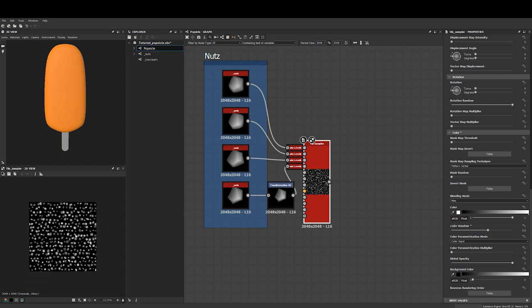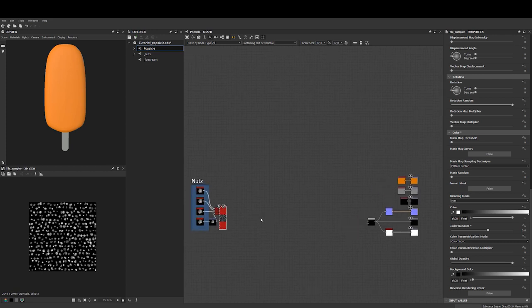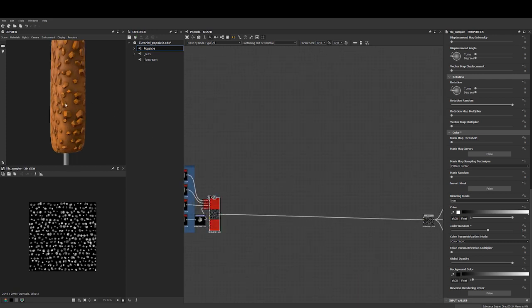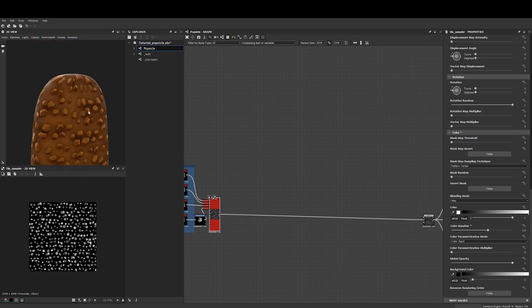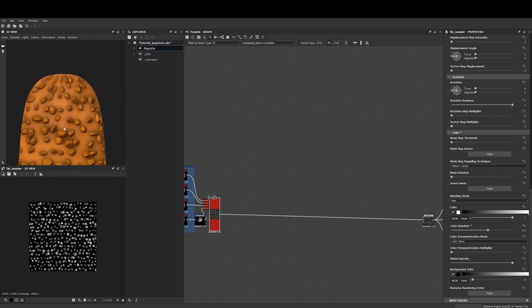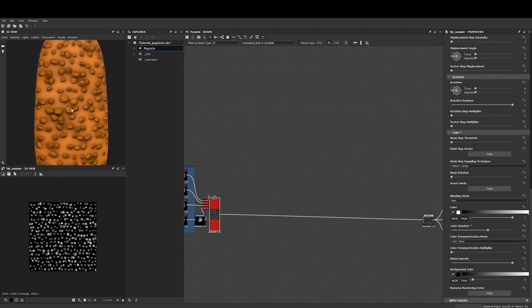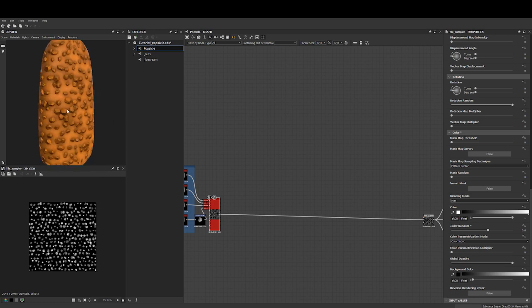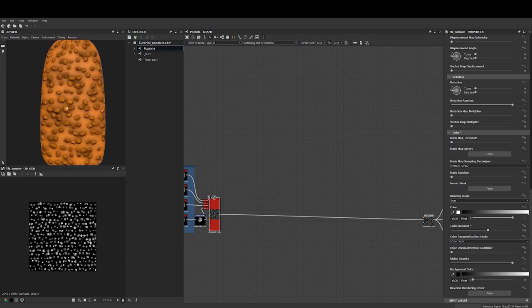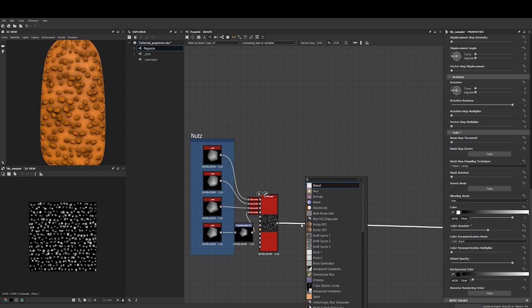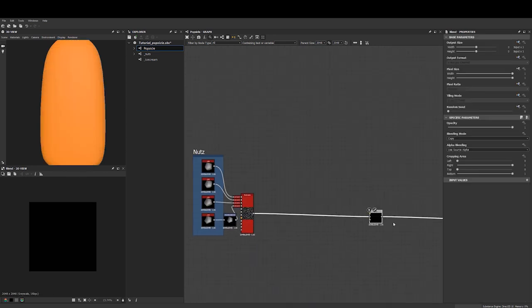So let's start with this. We can hook it up here so we see it on our actual mesh. It looks pretty good. We don't have displacement and tessellation on this guy yet because my range is wrong. So let's just go with the flow here and add some things before we correct that.